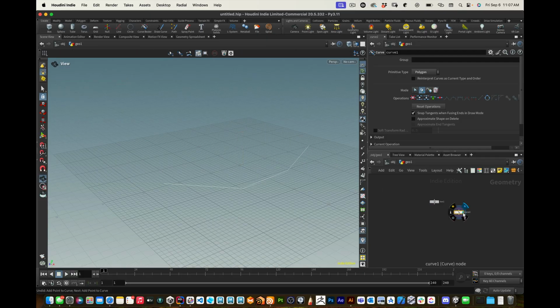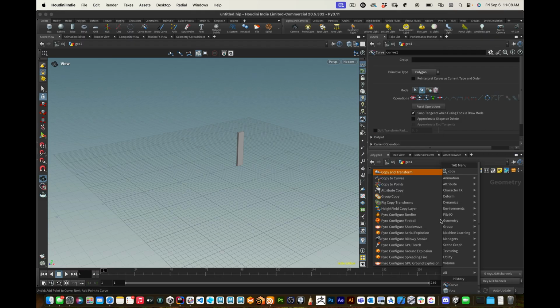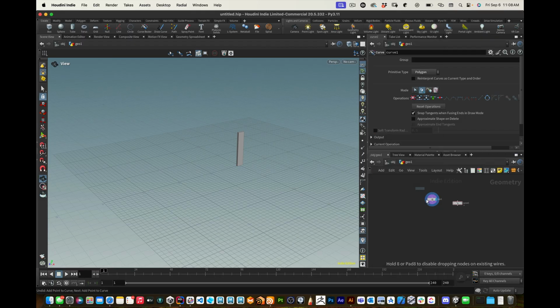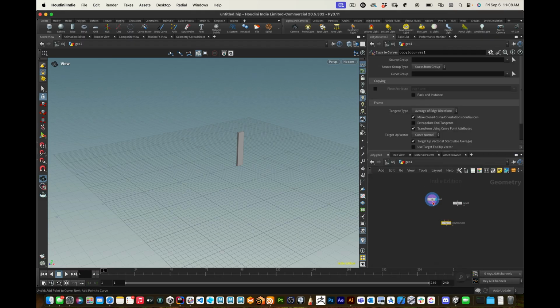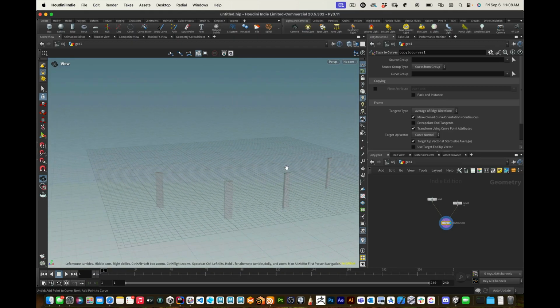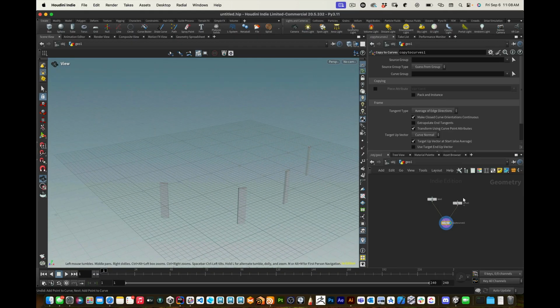Okay, now I can highlight the curve, or I can highlight the box. Can't highlight them both at the same time. So let's do this. Let's do what's called a copy to curves. So I'm going to hit Tab, start to type in the word copy. And there's a copy to curves node. I'm going to drop that in. We're going to copy the box, and we're going to copy the curve. And when I highlight it, the first thing you'll notice is it's upside down. We don't want it upside down.